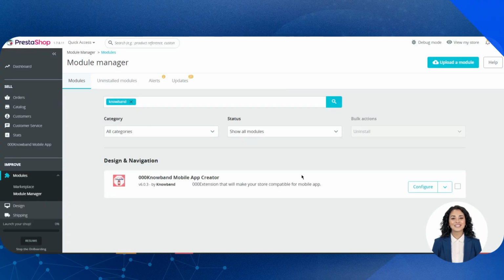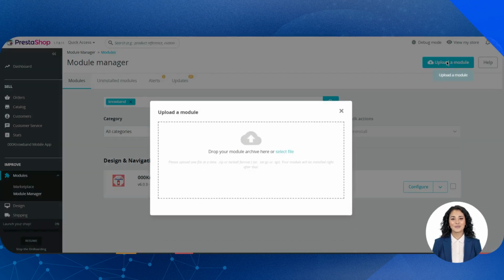This is a module understanding video of a content generator module. First, we have to install the module to proceed with the same. To install the module on a PrestaShop store, you have to click on the Upload a Module button. When you click on it, you will have a screen like this on your store. Then you have to click on Select File to choose a file from your local machine to install the module.